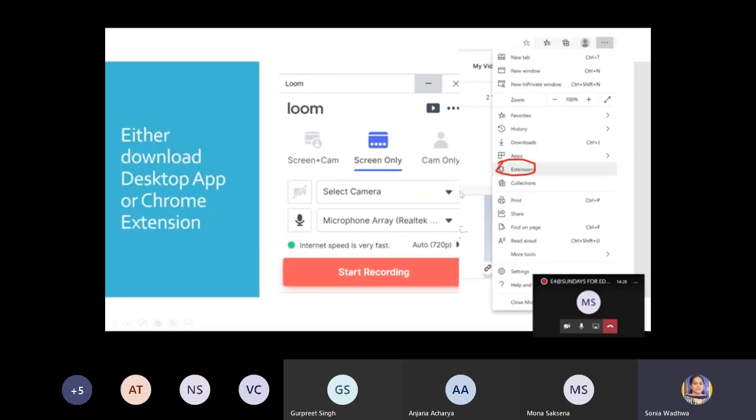Once you have created it, there will be 2 options, whether you want the desktop app or the Chrome extension. If you want to work online with Loom, there is no need to download the software. You can just go to your Chrome browser, click on the 3 dots on the side of the browser, and from the drop down box, you will get the option extensions, and there you have to write Loom extension. So when you search it, it will be added to your Chrome browser, and you can click on the extension and start working.